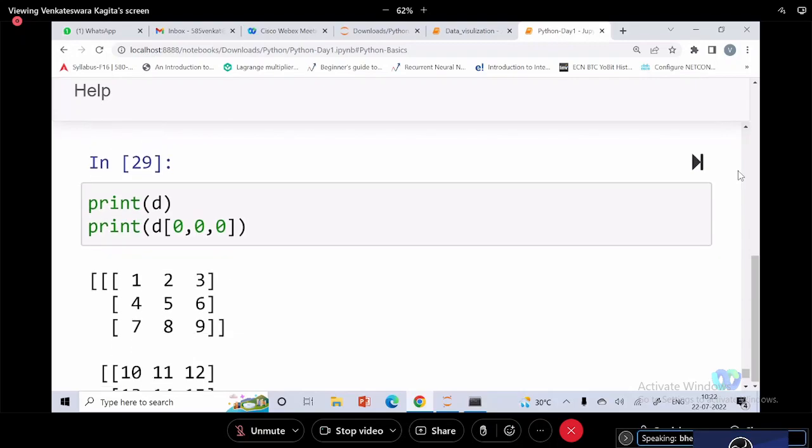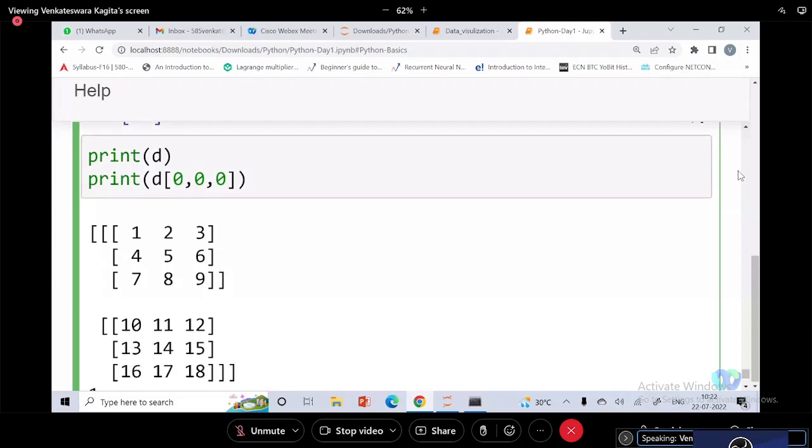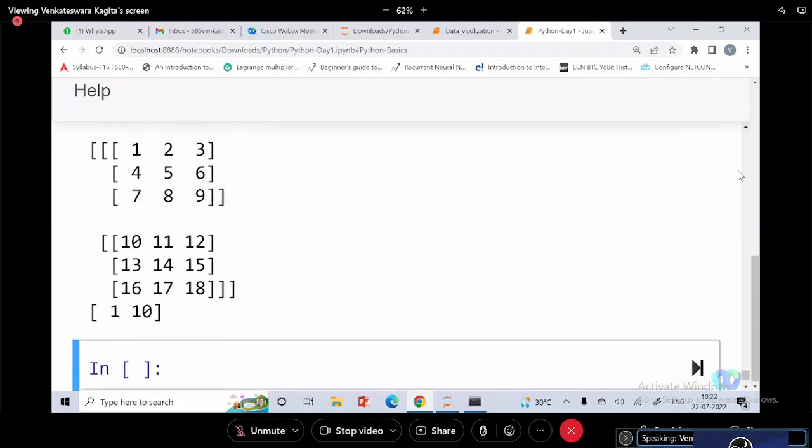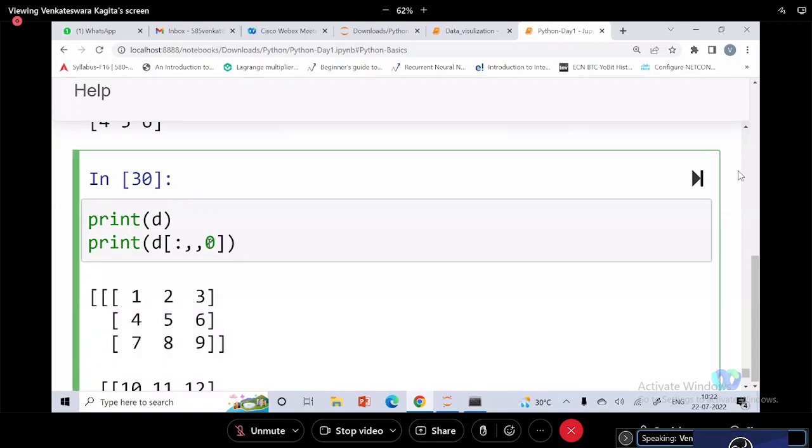Now, slicing can also be done here. For example, I just want to print the first one-dimensional array in all the two-dimensional arrays. It means I just want to print 1, 2, 3 and 10, 11, 12. Then you can repeat it over all of them; you can give a colon here. Then you see what it is printing? 1 and 10, the 0, 0 elements. So if you want to print all the one-dimensional arrays, you can give a colon here also.